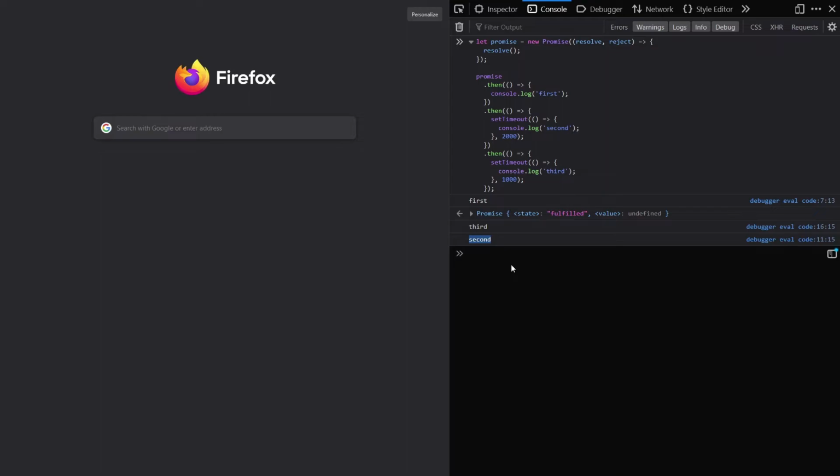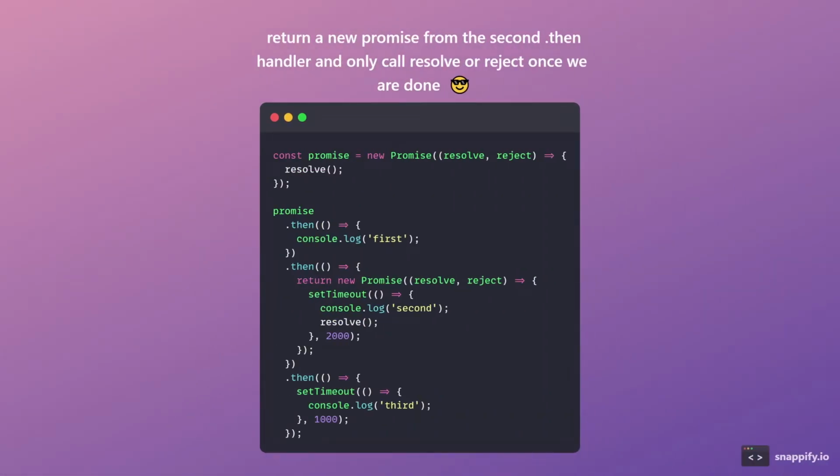So, how do we fix this? What we can do is we can return a new promise from the second then handler and only call resolve or reject once we are done with our API call or whatever other long-running operation we are trying to do. This will guarantee that the next then handler will always be executed after the previous one has finished.